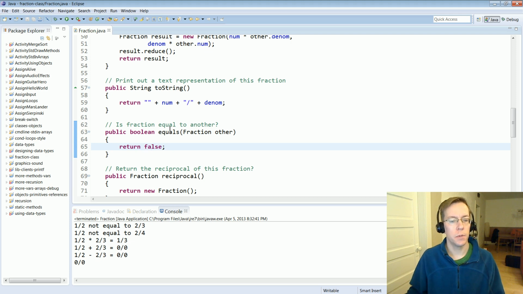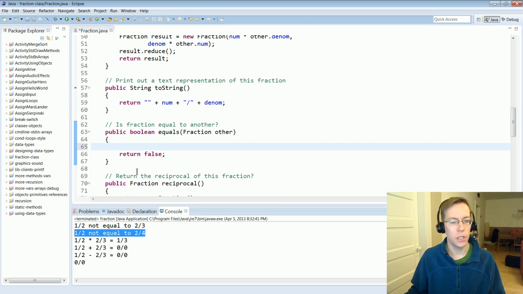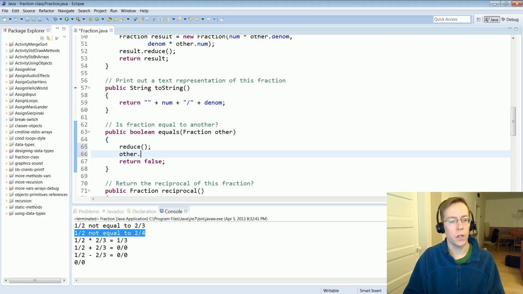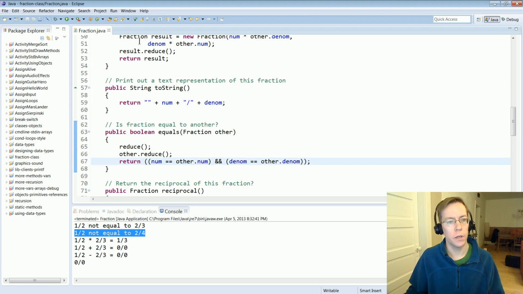Now, there's some decisions to be made about exactly how equals should work. It's not working for 1/2 and 2/4, and really that should be considered equal. If we want to use our reduce method, one option would be to reduce ourselves as well as call reduce on the other guy. Once we have the two fractions in lowest terms, we can compare the numerators and the denominators. So we compare our numerator to the other guy's numerator, and those have to be equal, and we compare our denominator to the other guy's denominator. If both those things are true, this will return true, otherwise it'll return false.